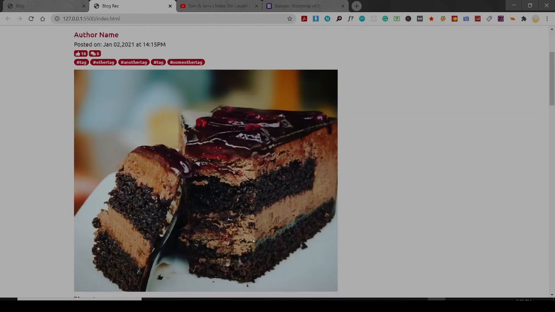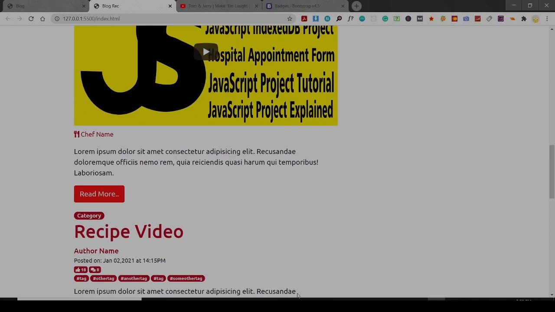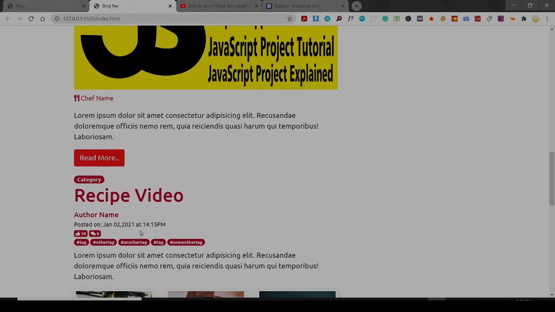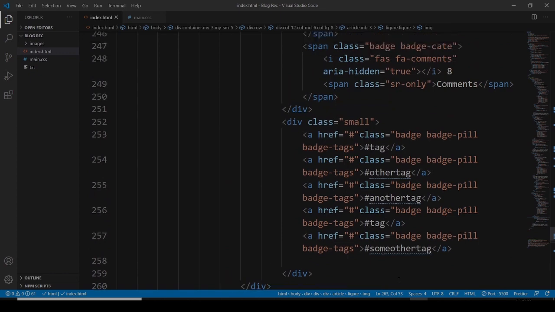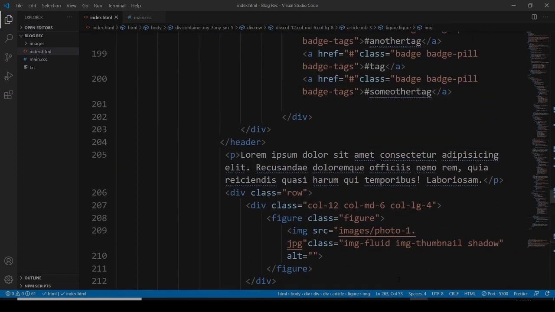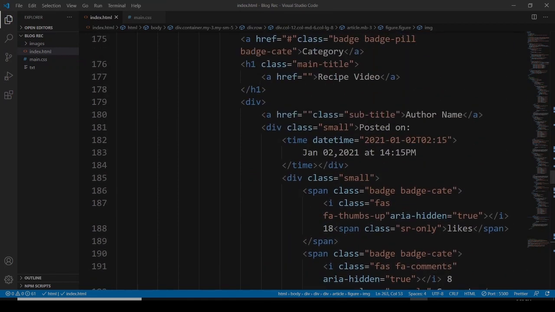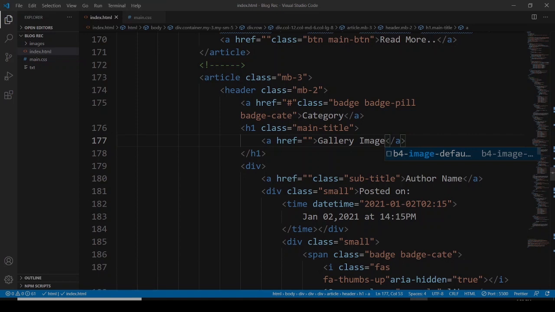The first one is this one. The second one is this, the video of the recipe. But it shouldn't be this one. It should be gallery images. We will create a gallery images page in the next video, after covering the list and the grid style of the blog. Then we will create this gallery images page also.